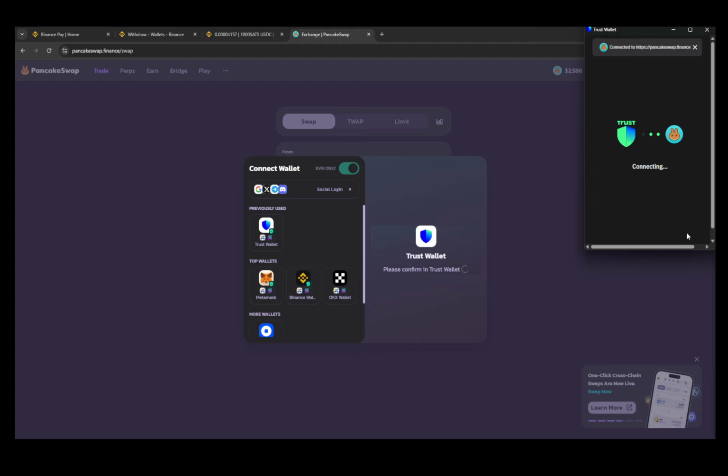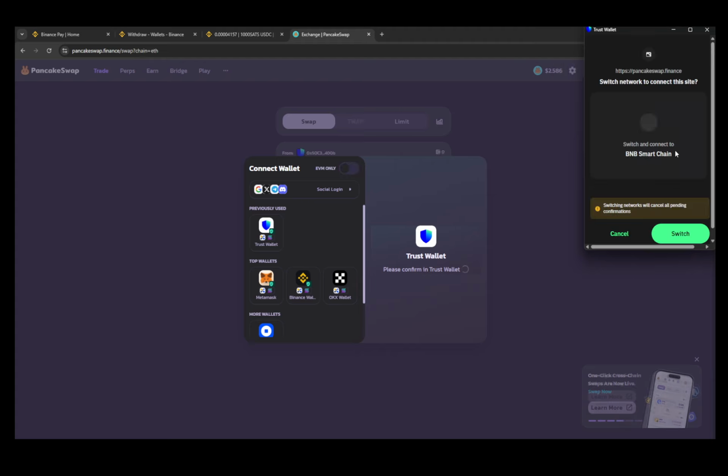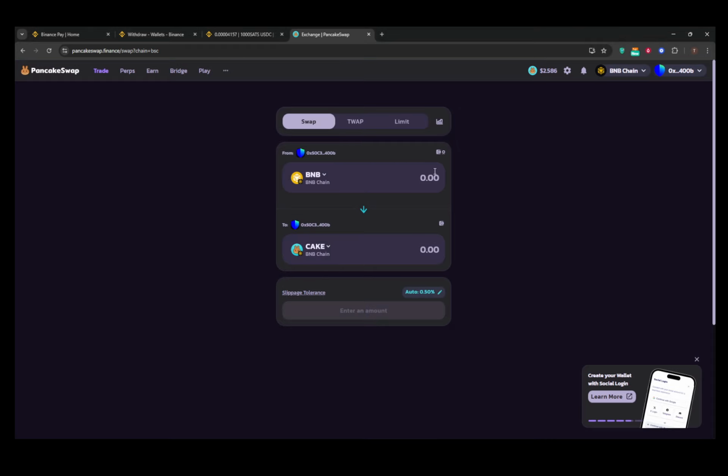Whether you're swapping tokens or participating in liquidity pools, confirming a secure connection ensures that your transactions and assets are managed safely on the Binance Smart Chain. Stay informed, double-check each step, and happy trading.